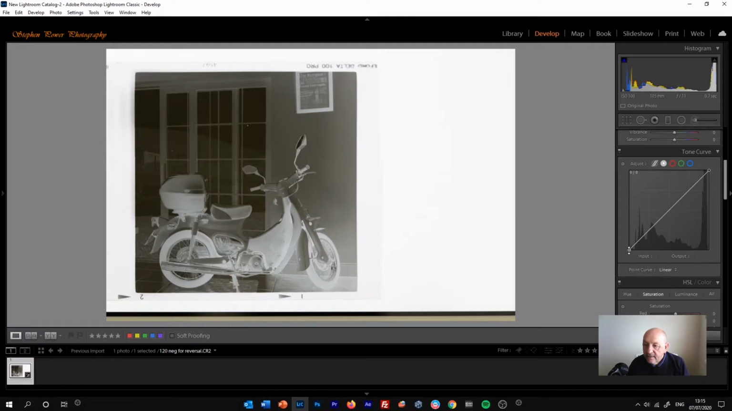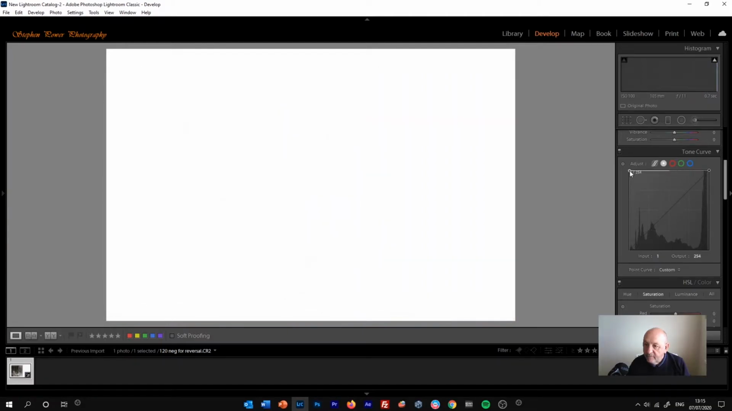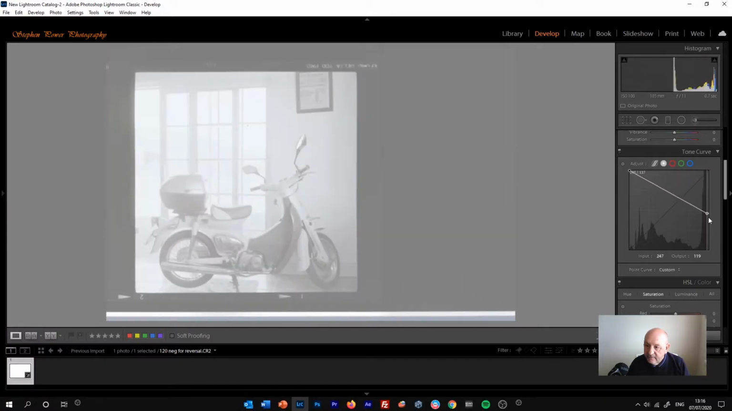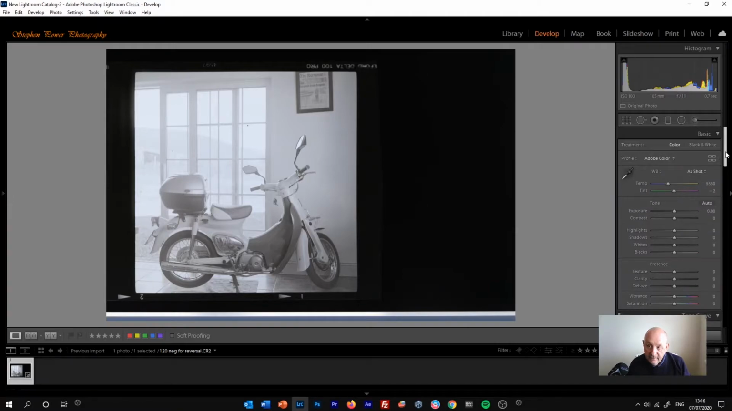And all we're going to do is put the cursor on the bottom left point and drag it up until it's at the top left point, and you'll see that the image goes completely white. Now we're going to take the top right point and drag that down to the bottom right, and all we've done is reverse the curve. And hey presto, we have a positive from a negative. Now, it's not perfect, it's quite flat looking, so we want to put some tones into this.